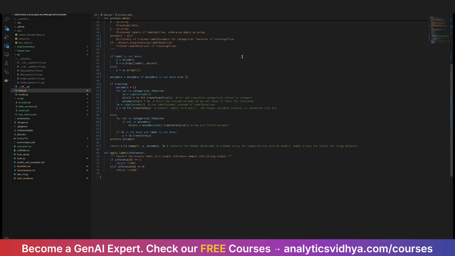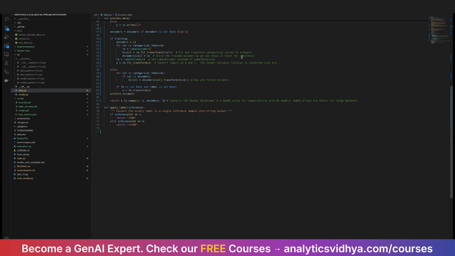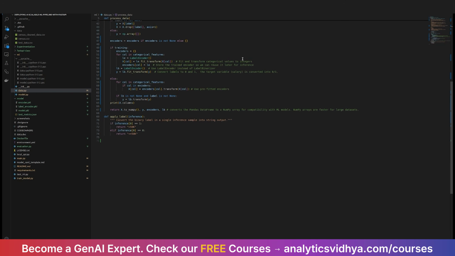We then split the features and the label. So if a label is provided, it is separated from its features. During training, a label encoder is created and fitted for each categorical feature. These encoders are stored in a dictionary for reuse during inference. The label column is also encoded using a label encoder, converting it into a binary format, 0 and 1. During inference, the same encoders from training are used to transform the categorical features. If a label is provided during evaluation, it is also transformed using the saved label encoder.